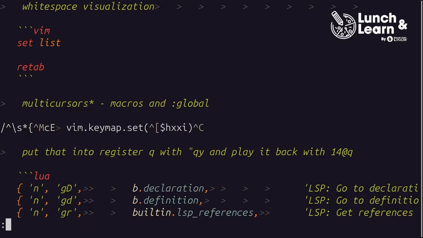Oh yes, and now I'm getting into some macro magic. But first, I want to set nolist. Okay, so multi-cursors. I put multi-cursors here with an asterisk because Neovim doesn't support multi-cursors, but with visual block mode, macros, and the global command, you don't need multiple cursors.